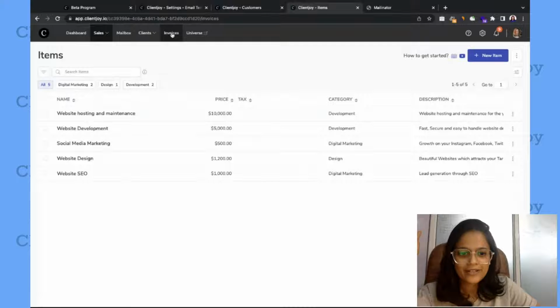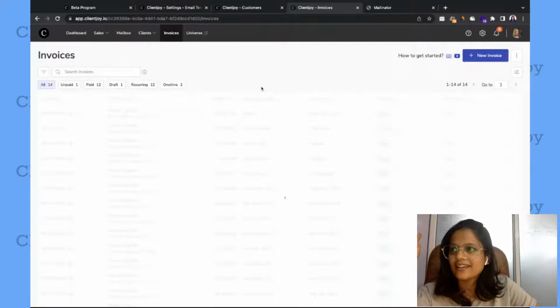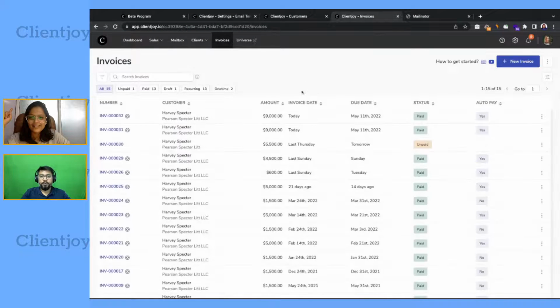So we'll again go back to the invoices, and I think we missed out an important aspect of this invoice as well. So can you just go into the invoice first? Okay.